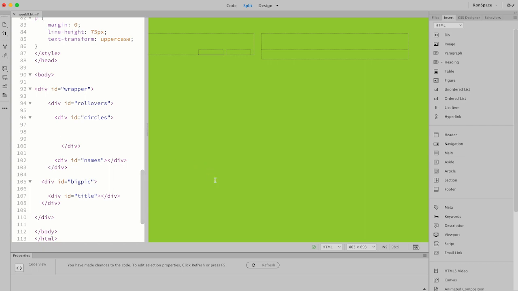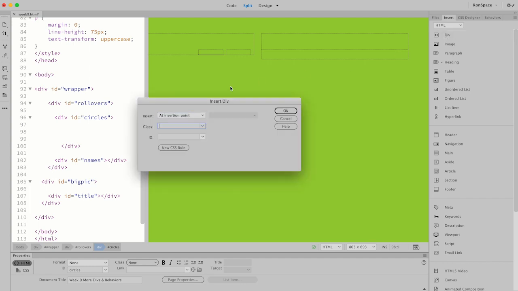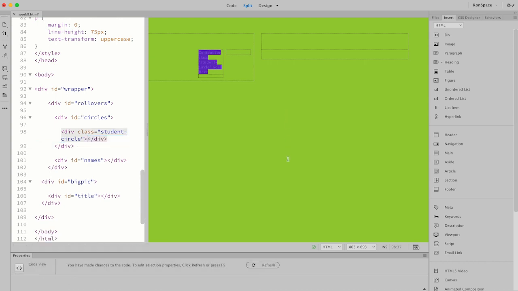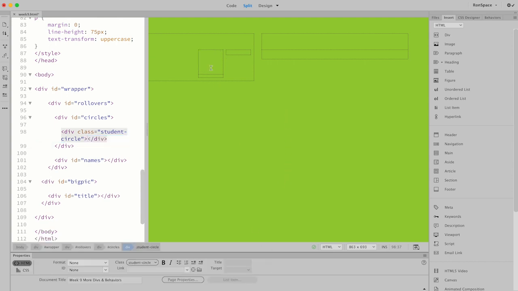And so inside of the circles box, I want to insert that first class. And so I'm going to go to Div, and this time I am inserting class, and I'm going to choose Student Circle and click OK. And same thing happens, you still get that placeholder text. But now you'll see that things are starting to push down a little bit. And that's because I've given a height to the Student Circle class. And so things will start to grow vertically now.